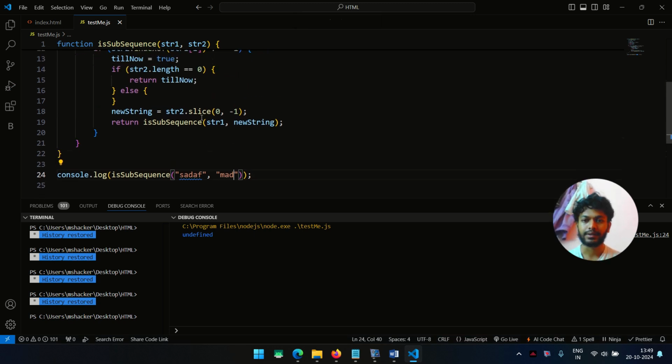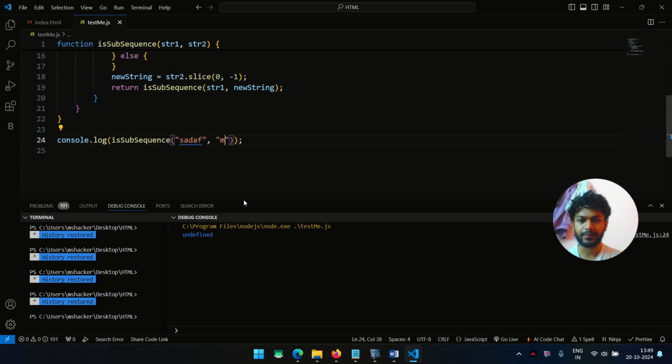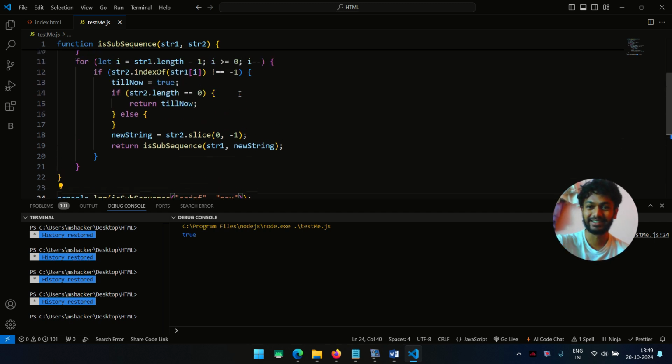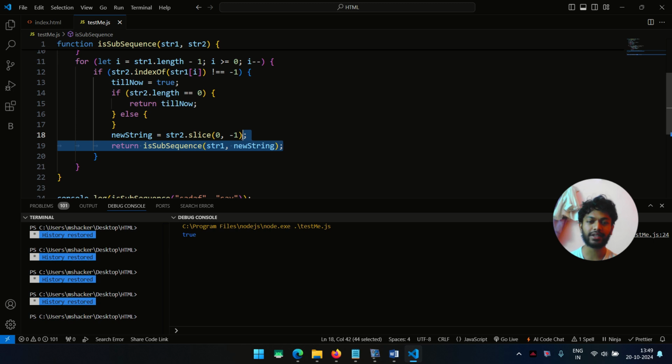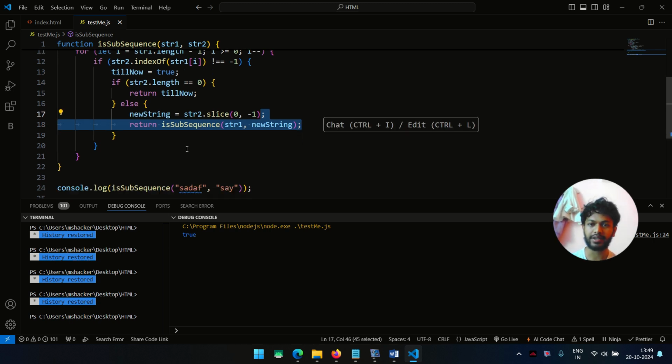Undefined. Okay. Now let's try for SSSA Y. SAY. It will still say undefined. It is saying true. Wow. Our code is not working. But it is working to some degree. But to some degree, it does not.